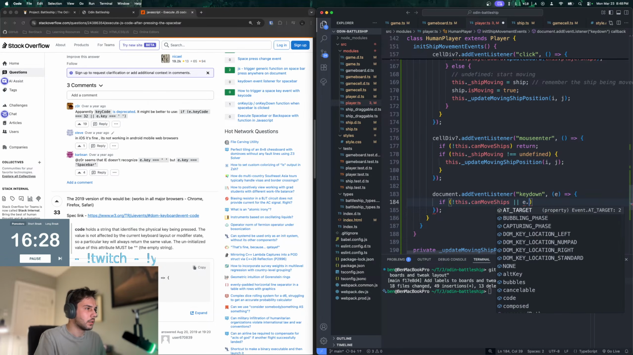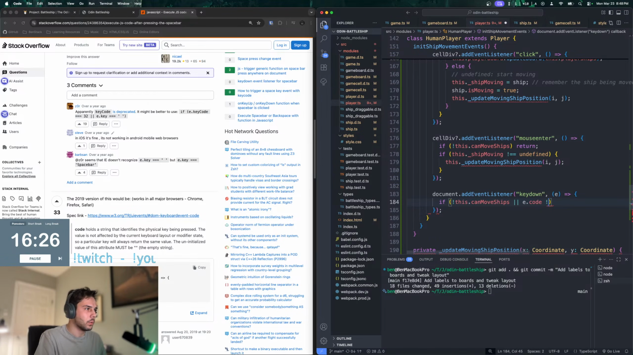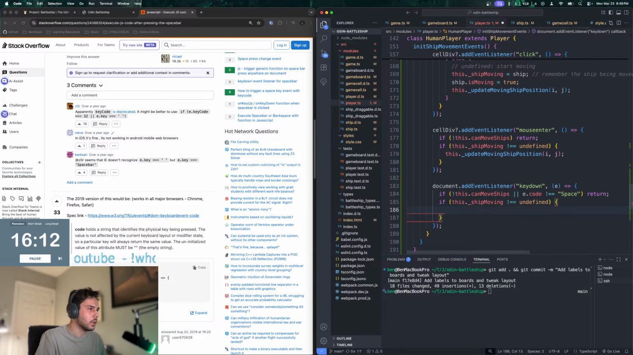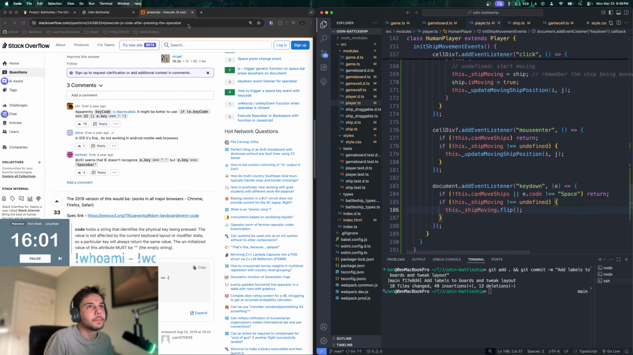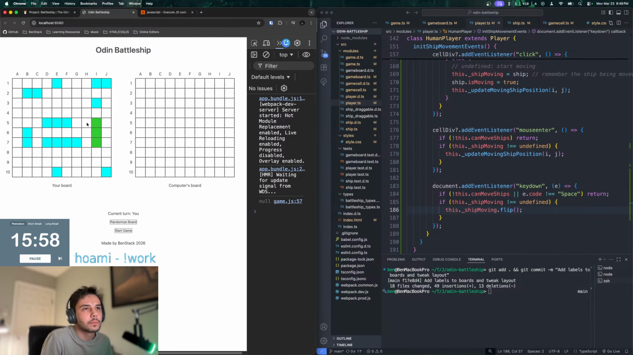E dot code is not equal to space, then return. Otherwise, if this dot ship moving is not equal to undefined, then we do this dot ship moving dot flip. Right? I think that's fine. So now we should be able to flip the ship. Although that's a bad example because that should be working.